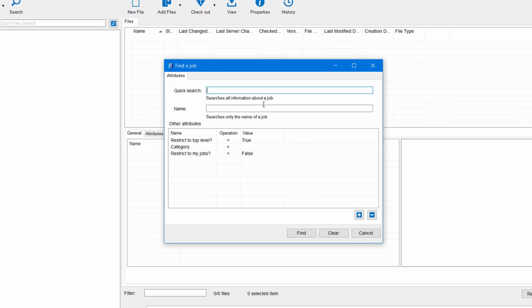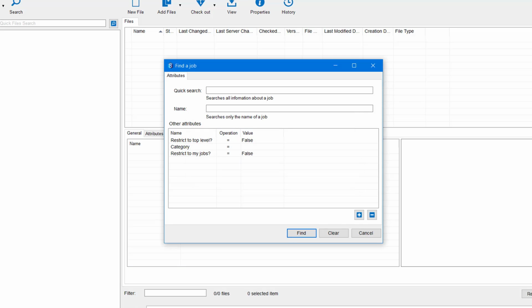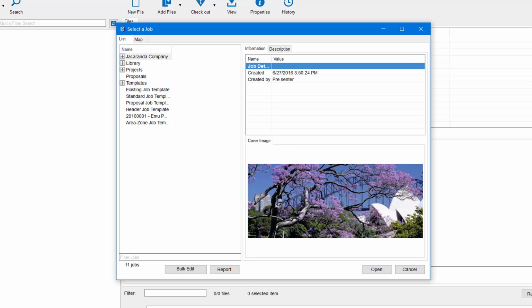Once you're into your server, this will open up the Find a Job panel. There are many ways you can find a job here, and we'll investigate these in another section. But for now, I'm going to change the restrict top level to false. This will search all jobs that I have access to in my 12D Synergy server, and then hit find. You can see on the list on the left a list of jobs that are on my server that I have permissions for. You simply go and pick the job that you want to go into now.